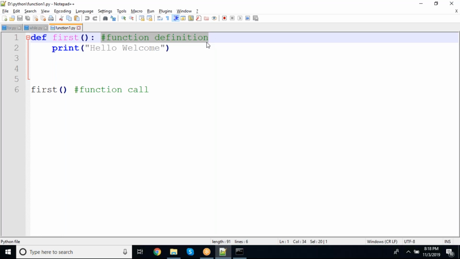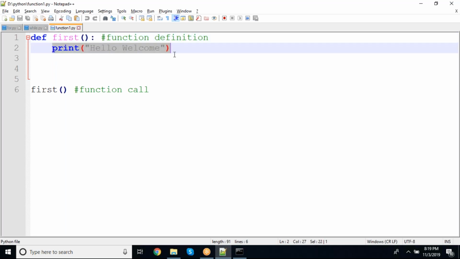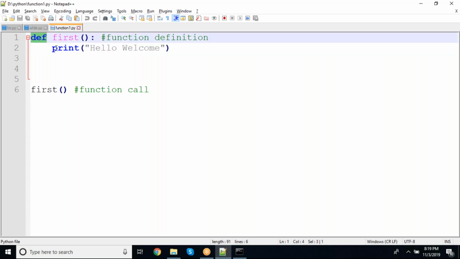Now here I have specified a comment over here where I am defining a function. You can see I have defined a function. Def is the keyword which is used for defining a function. Here I am defining a function whose name is first, and colon is mandatory to define that particular function. Within that function, we have got a statement that is hello welcome.